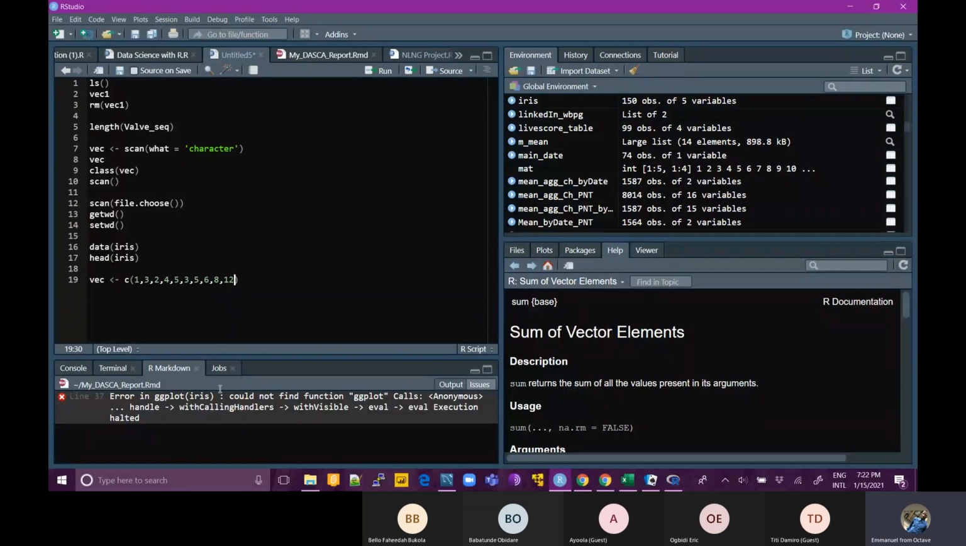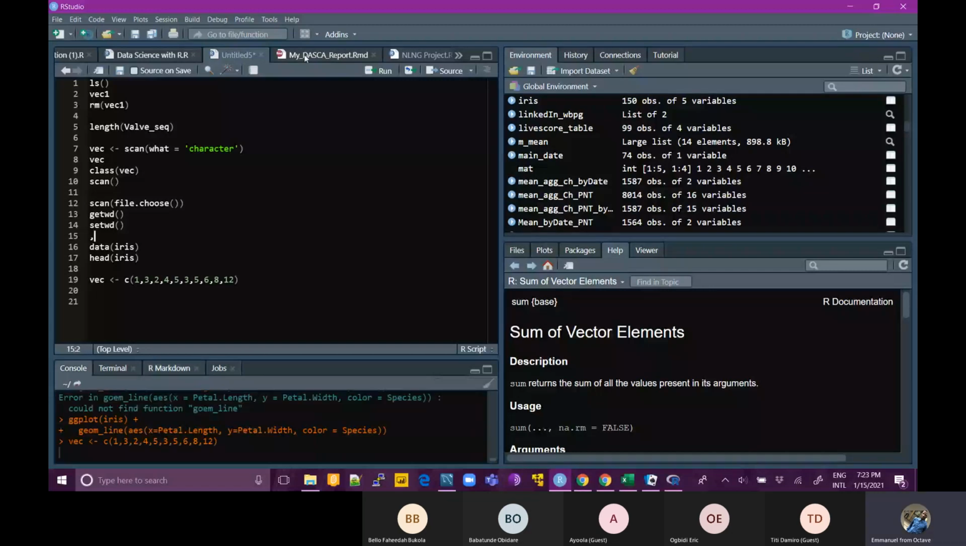Okay, I can't see the console. Let me go back to the console. Sorry, what's happening? My RStudio is not responding. Just give it a minute. What is going on? Sorry for that break.